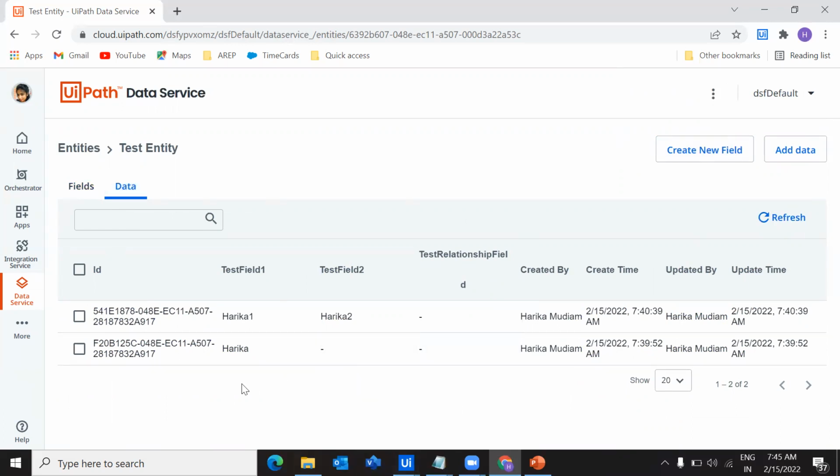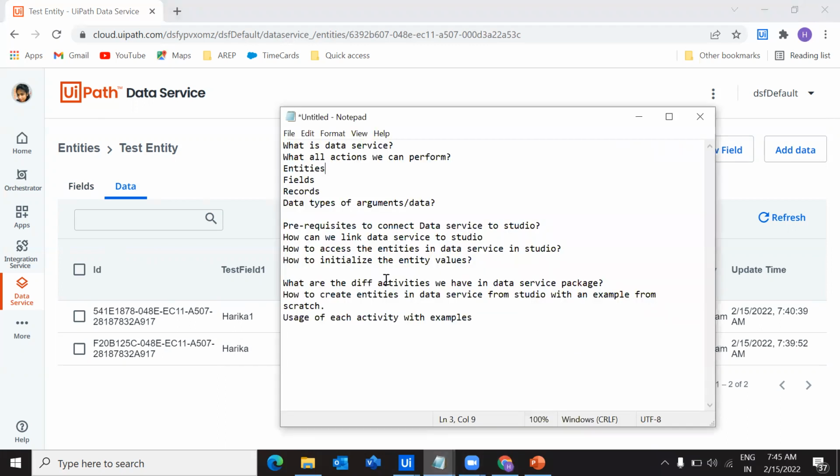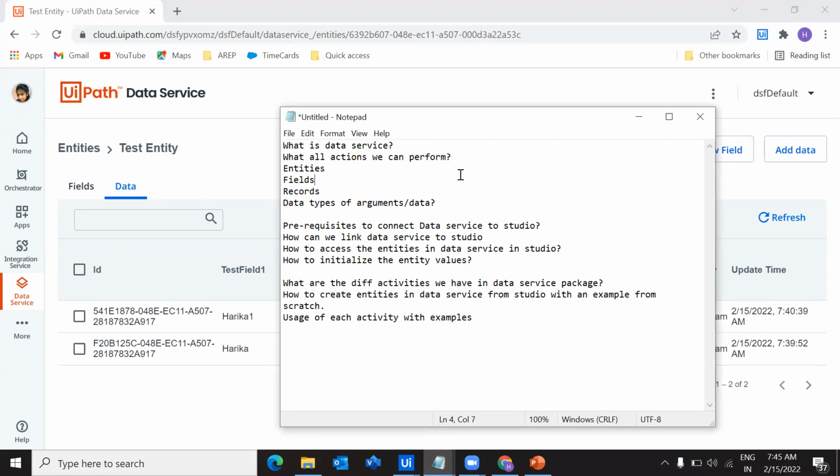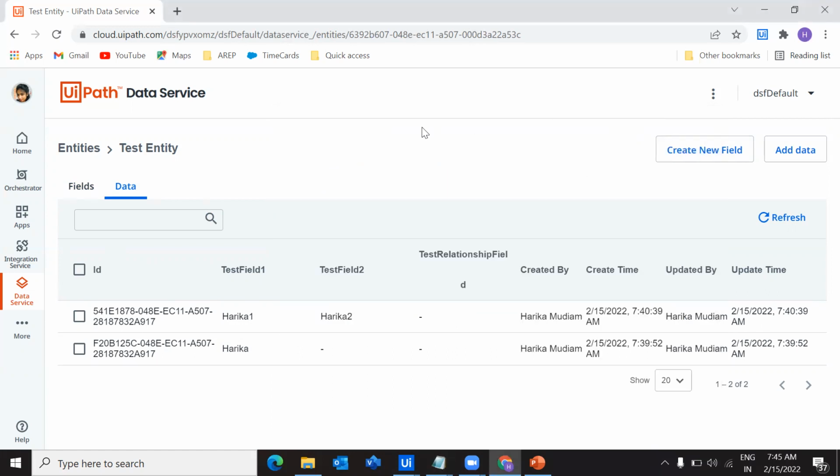And if you can keep some data handy with you, we can try to work with it in future videos. I believe I have covered everything that I have for this particular session. Next I will show what the prerequisites are, how we can link the data service to the studio, and how we can do some activities so that we can fetch the data and query the data and everything in the studio.